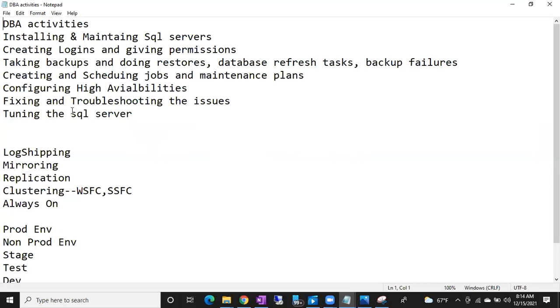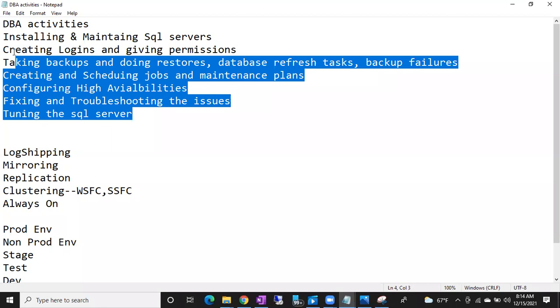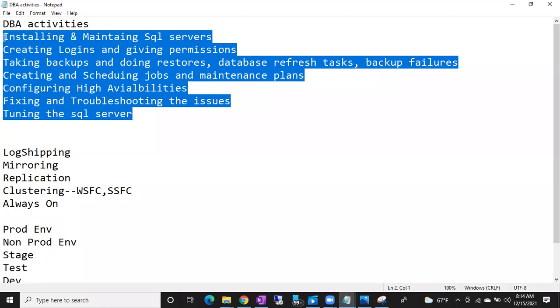A SQL DBA is typically involved in all these activities, guys. These are the common, very regular activities. Other than this, a lot of activities will be there. Don't think only these activities are there. A lot of other activities also will be there, but these are the main activities. What will a DBA do, how will his day start?